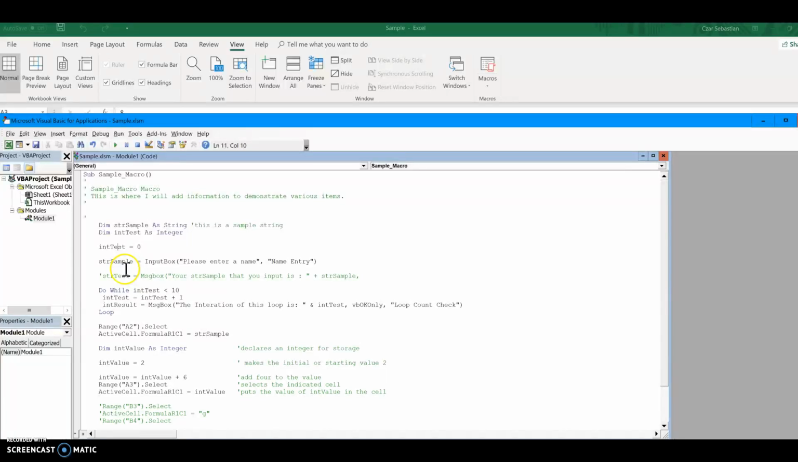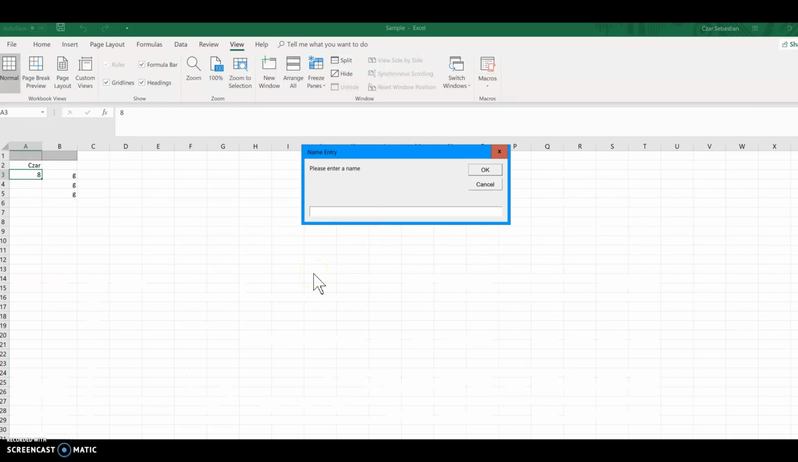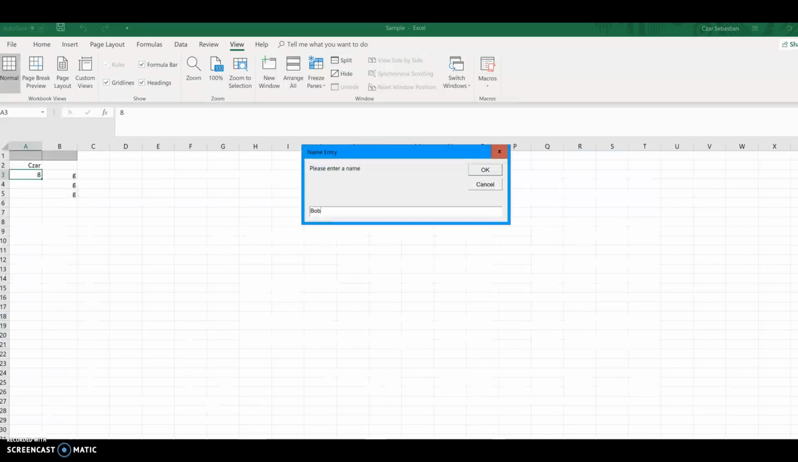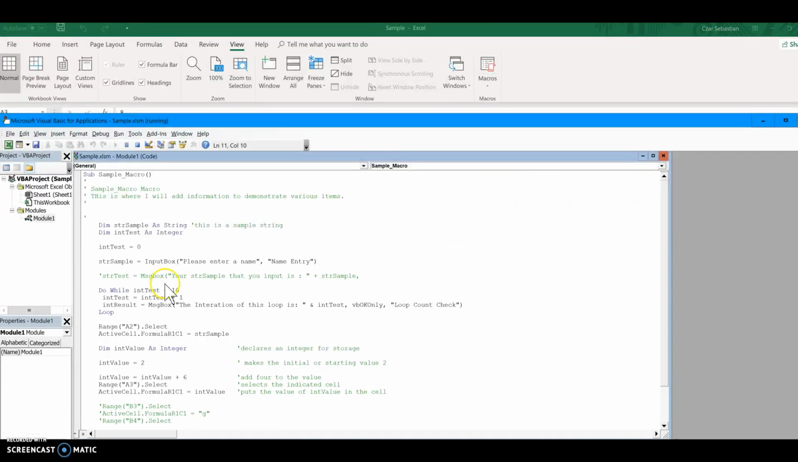Now, I'm going to go ahead and run this so you can see what it looks like. So I'm running. All right, please enter a name. We're going to enter in Bob. So this is my input box. If I look at my code, I'm going to bring that up in the background. So I'm right here: str sample equals input box. Please enter a name, that's the prompt, and name entry is the actual name of the box. Going back to my code, this is the actual prompt right here, and this is the name of the box.